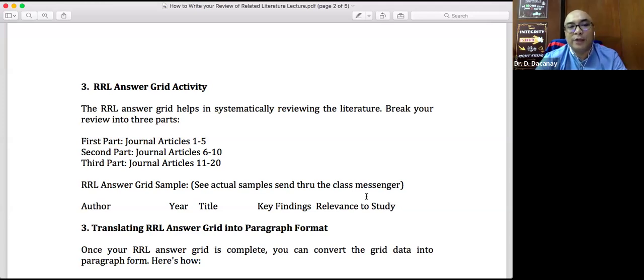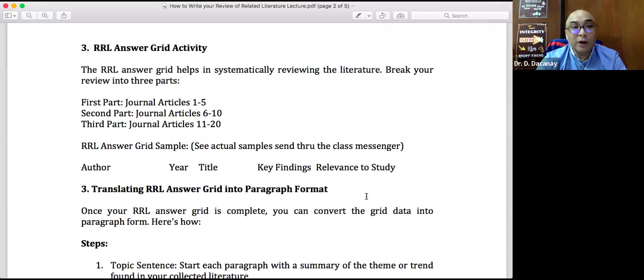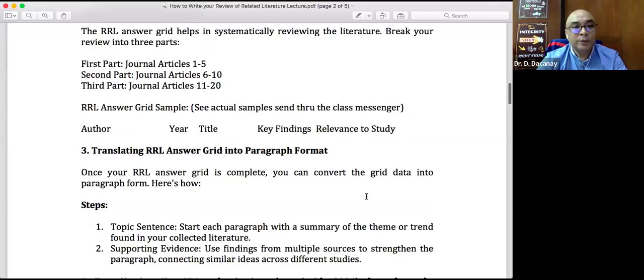The first 5 is the first part, the second part is 6 to 10, and the third part would be 11 to 20, which I will now sign. And once you're done with this one, I will be able to give you the go signal to translate the RRL answer grid into the paragraph format. Now, what is the RRL answer grid? Look at the example that I've sent in the FB Messenger of your class for reference. Now, once I have approved, you have to translate the RRL answer grid into the paragraph format.